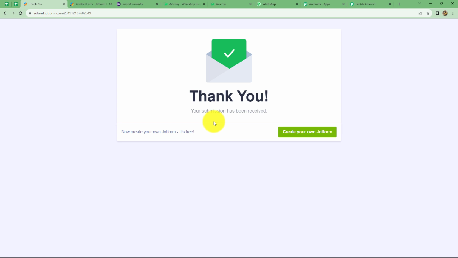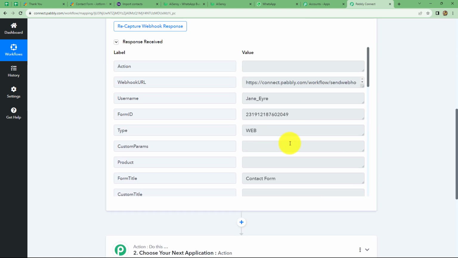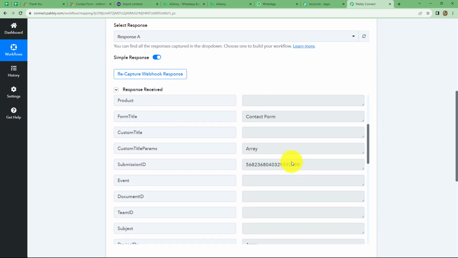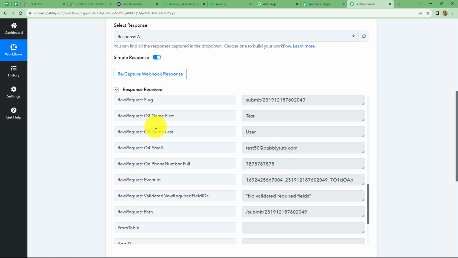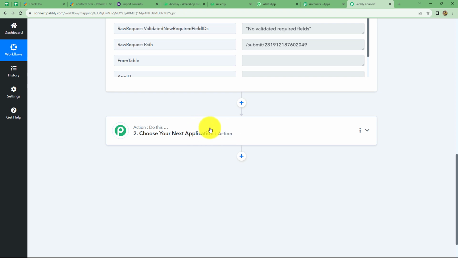Our form is submitted. Now let's go back to Pabbly Connect to check the response there, and here we can find that yes, we have received the response with the same details which we have entered in the form submission. Okay, first name, last name, email, and contact number. Now let's move on to our next step, that is our action. So what will be our action step here?